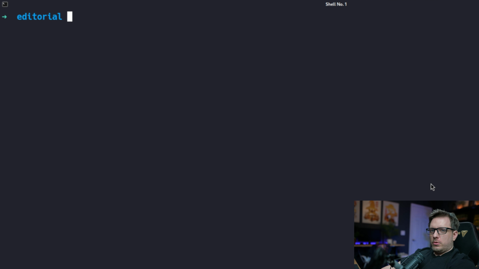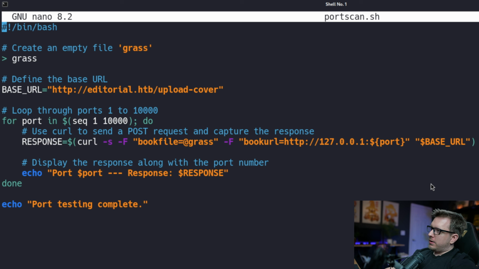All right, jumping into the bash script that I made, let's go ahead and take a look at it and see what it's all about. So we'll nano portscan.sh, and here we go. We have a shebang for bin bash, and it creates an empty file, the grass. We've already done that, but just in case, we have that on here. And now we can define the base URL. And here's the editorial.htb for the API endpoint upload cover.